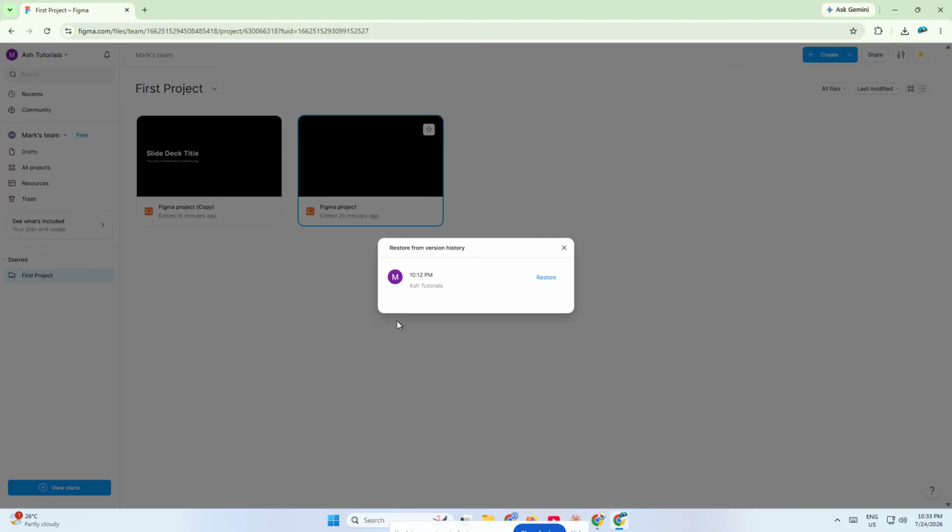This will open up the version history panel for that file, where Figma stores previous saved versions and major changes over time. You'll be able to see a timeline of different versions, which makes it much easier to track edits and recover older work. Now take a moment to review the available versions.